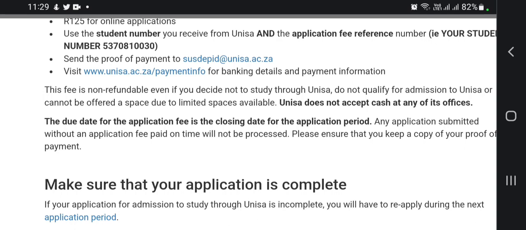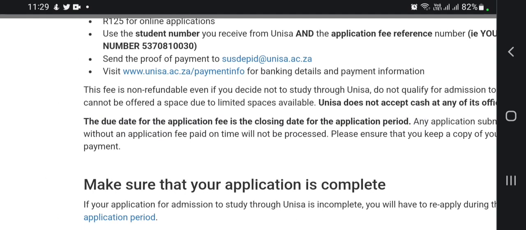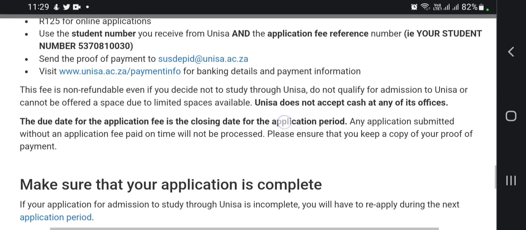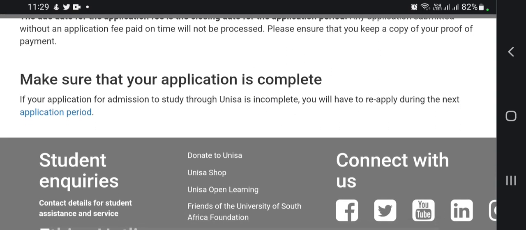At the same time, you have to be careful with the due date. You pay your application before the due date. That's why I'm saying it's better to pay after you're done with your admission application. You go straight to the payment and then you pay. And now you make sure that the application is completed.